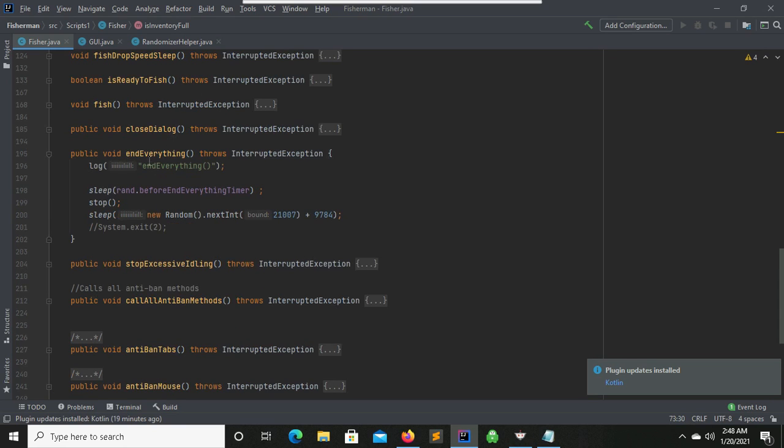I do have an end everything method. I don't recommend it. I did it before I learned that you could just use stop. So OSBot has a stop method which will stop your script, and if you put false as one of the parameters, it'll make it so that your character doesn't really log out, so it logs out on its own. But if you leave it as just that, then it'll attempt to log out.